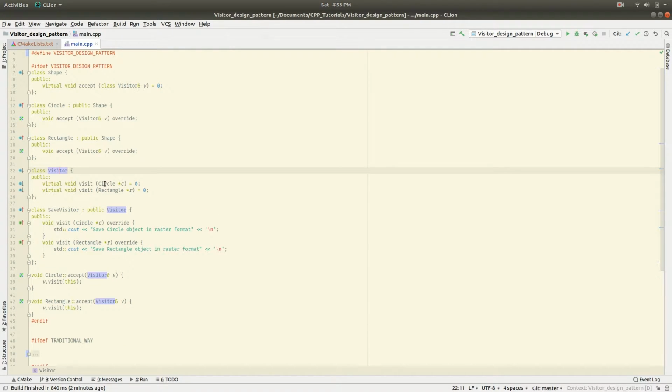Then I have a visitor class which is a base class, and it has two data types only, circle and rectangle, for which we want to do the implementation of that save. And then we have a save visitor because we want to save the objects. So what I have to do is implement a visit function that is taking a circle pointer, and then I have to implement a visit that is taking a rectangle pointer.